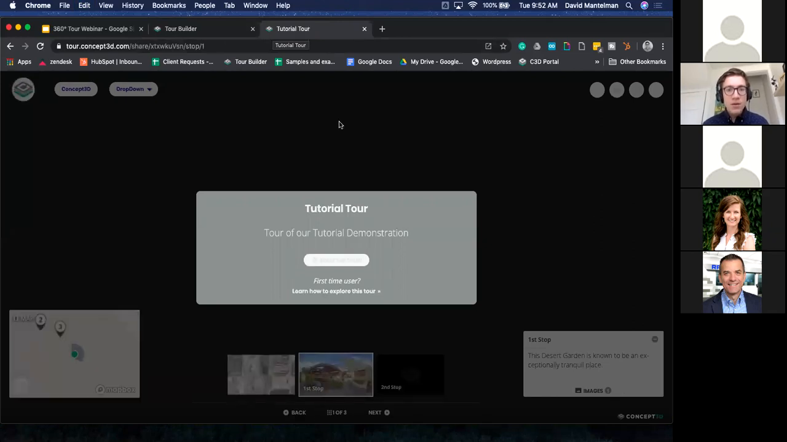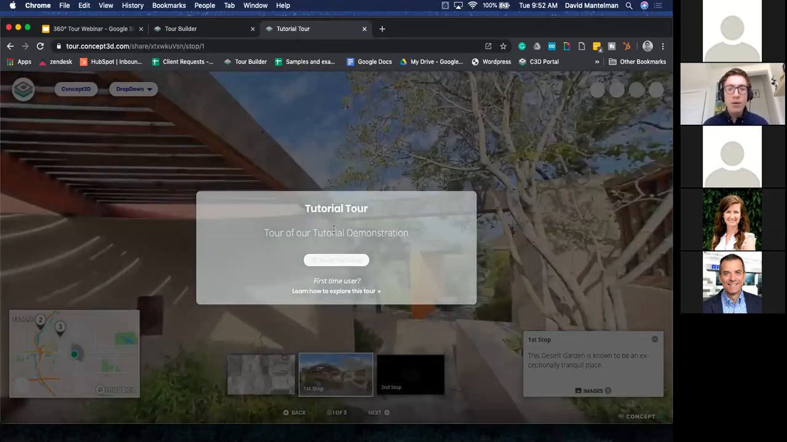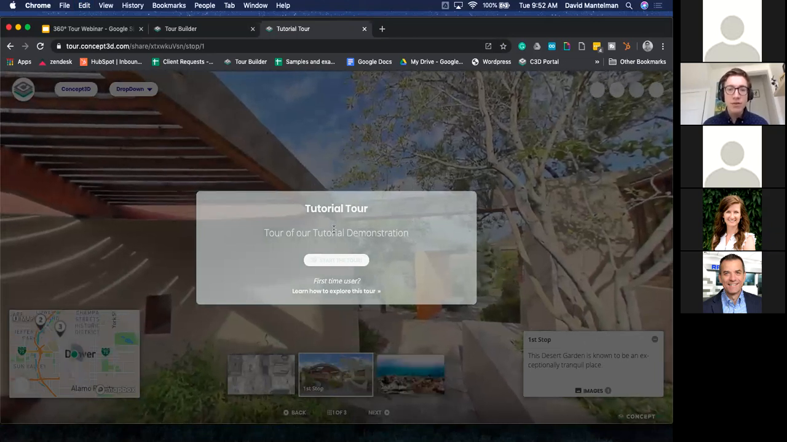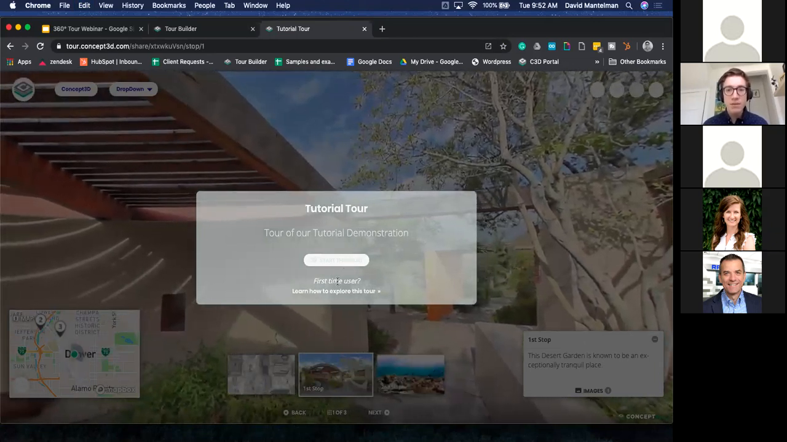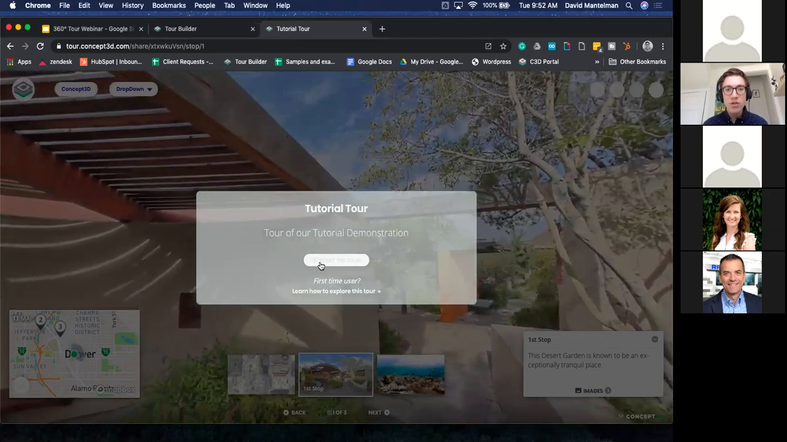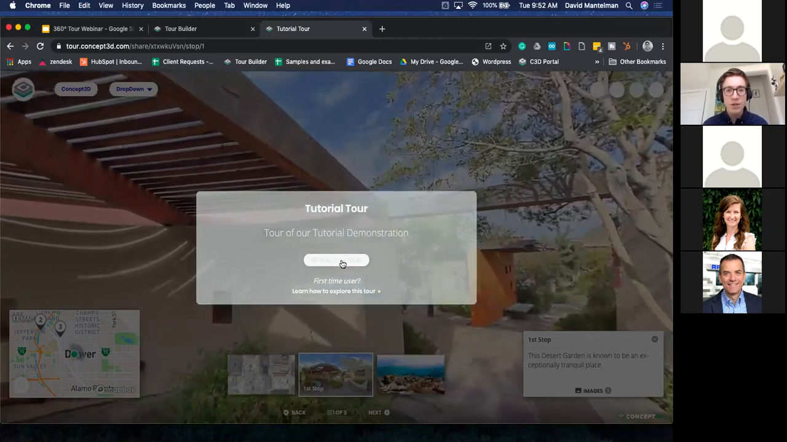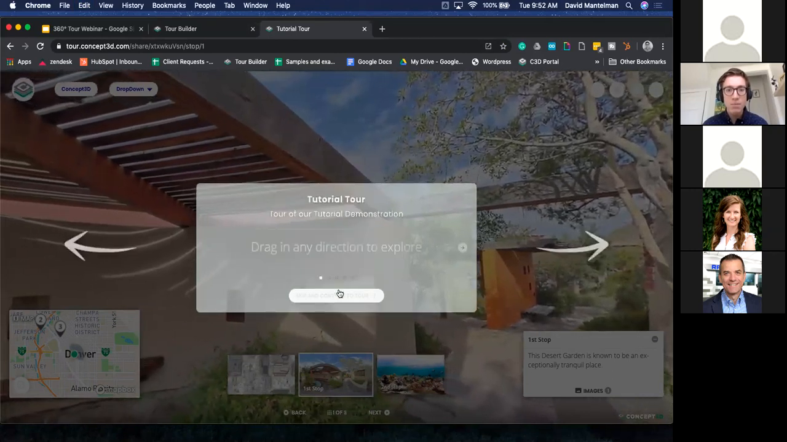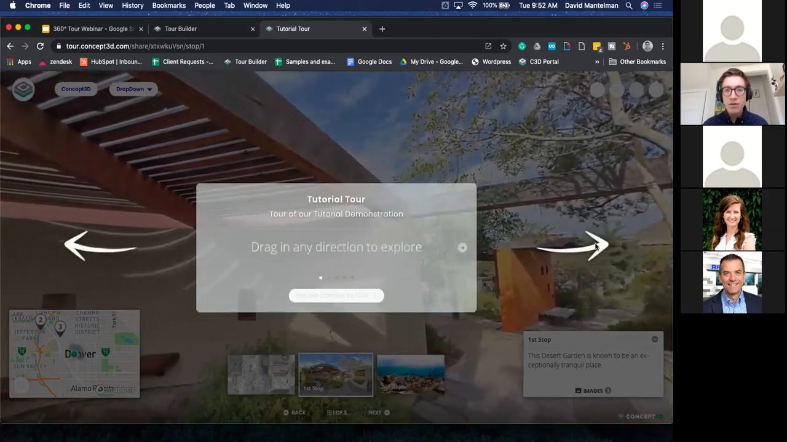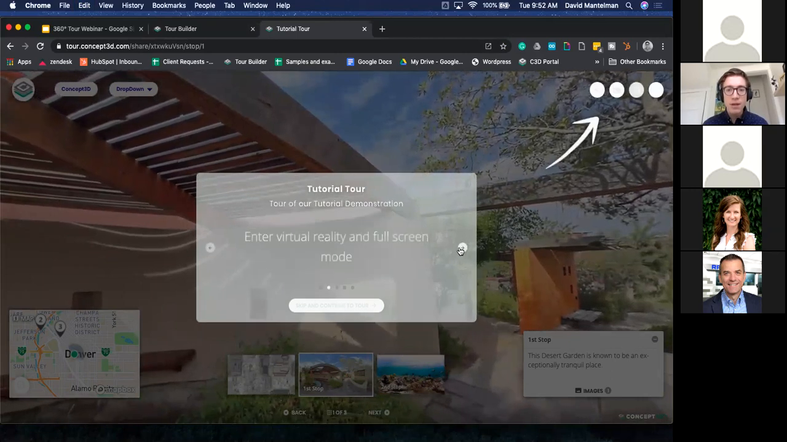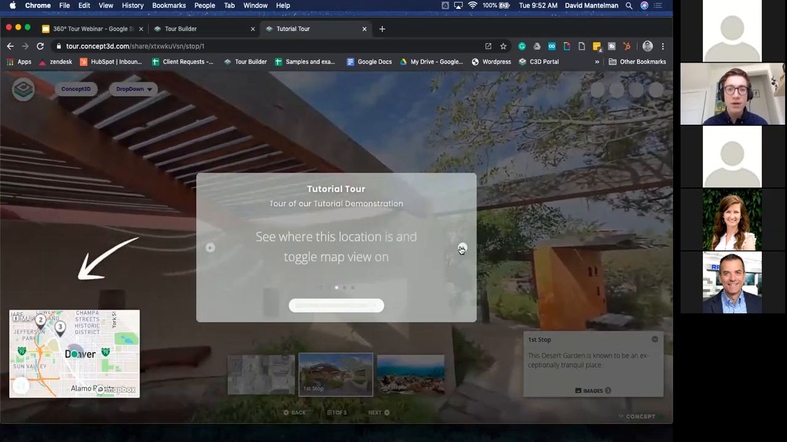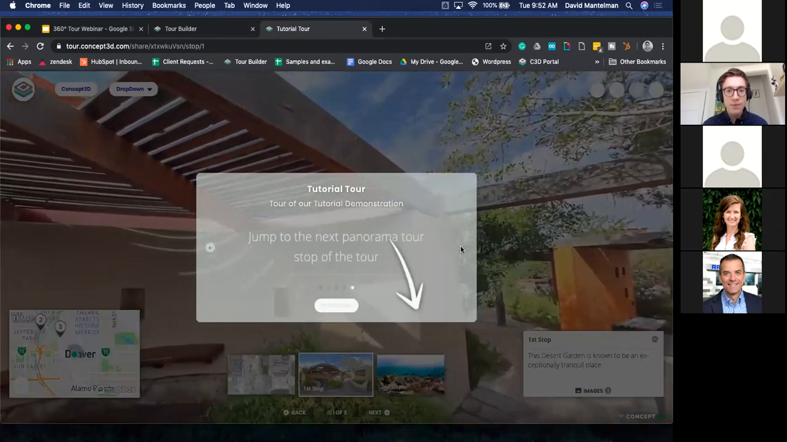Cool. So what's so great about the 360 Tour is if this is a first-time user, they can click on this button here, and it will give them a bunch of tips and tricks on how to do it, which is great. Learn how to explore this tour. So you can drag, and it'll give them a couple tips on how to use a virtual tour if they've never used one before, which I think is awesome.